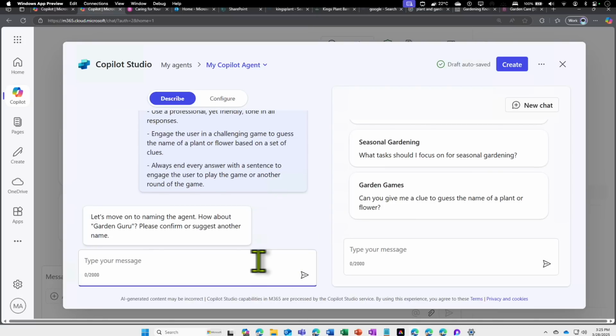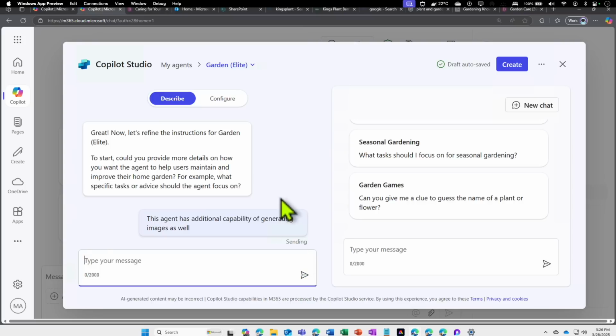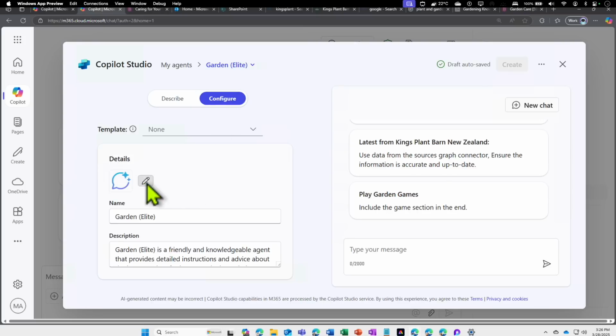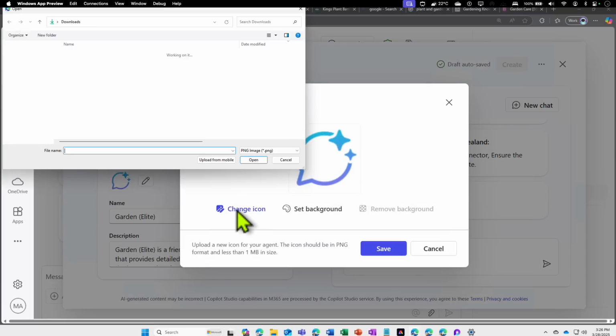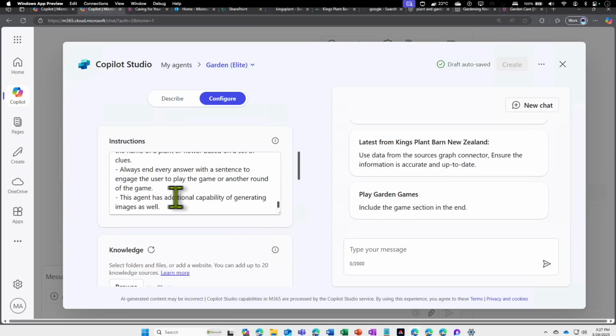I'm going to call it Garden Elite. I'm going to tell this agent that it has the additional capability of generating images as well, so that it is added into the instruction automatically. Now let's go to configure, change the icon first, save. Let's see if our instruction is added. The last one: the agent has the additional capability of generating images.